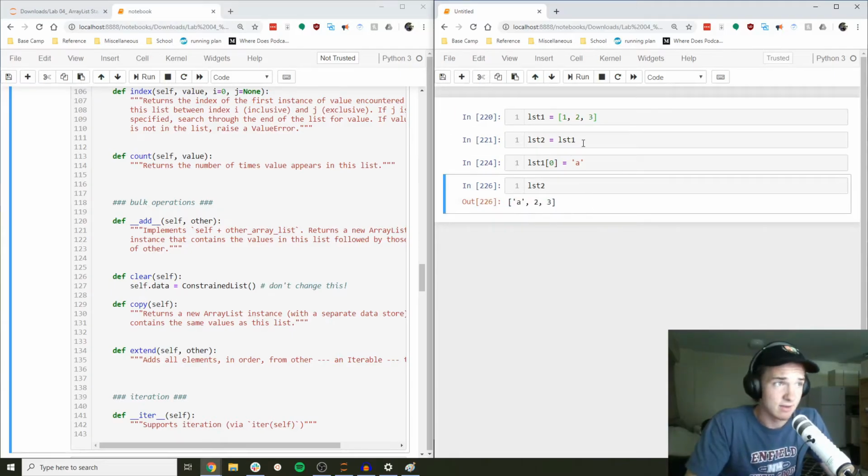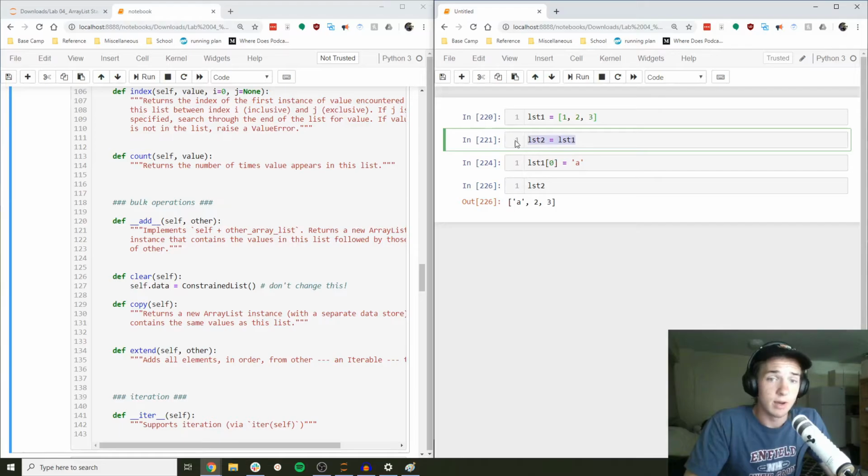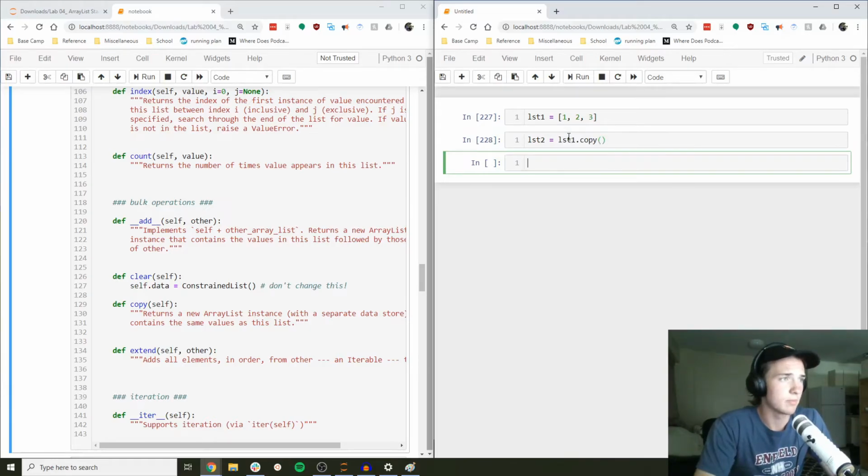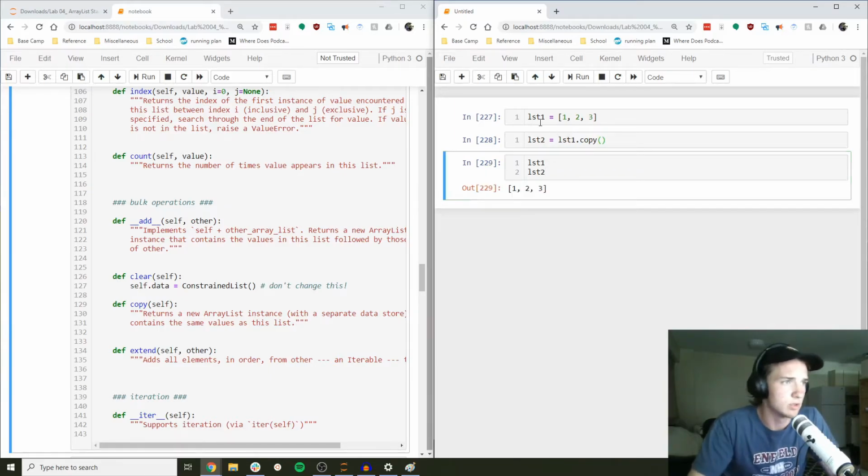So what if, instead of having list 2 reference the same place in memory as list 1, I just want it to have the same values, and I want to be able to change them independently? Well, that's what the copy method does. And now, instead of saying list 2 is equal to list 1, I just want to copy it, and so I'll say list 2 equals list 1 dot copy. And now, if I change, so I see list 1 and list 2.